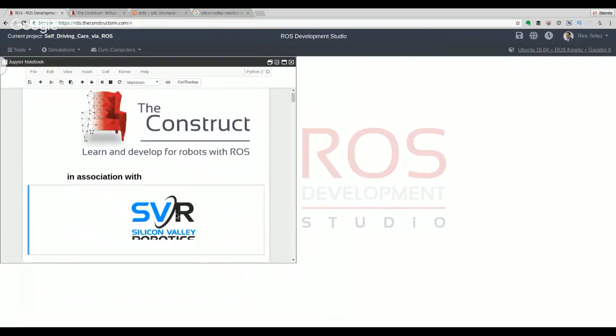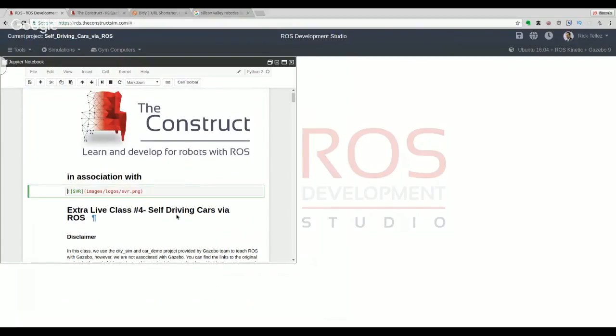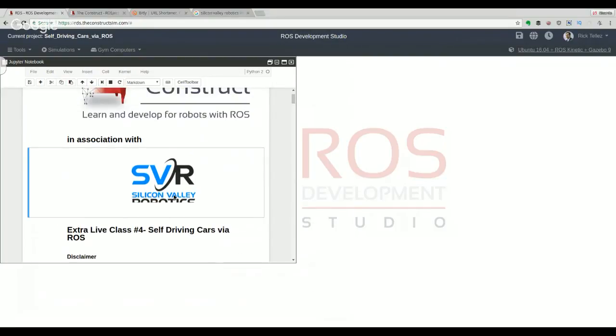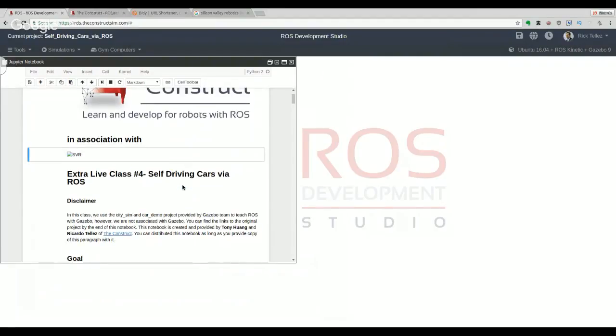Great. Oh, and this logo, I don't understand why it shows like this. Maybe there was a mistake in the copying of the logo. Let me see what happened.